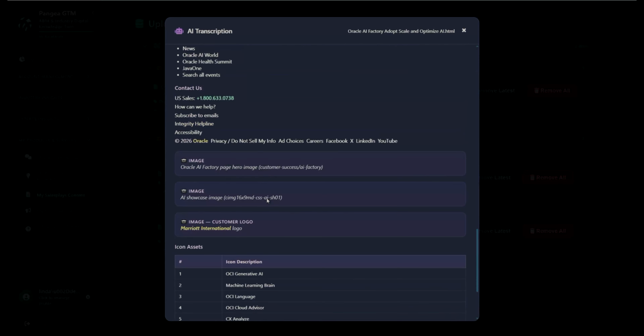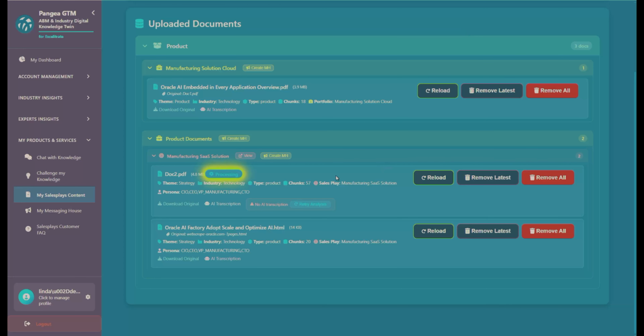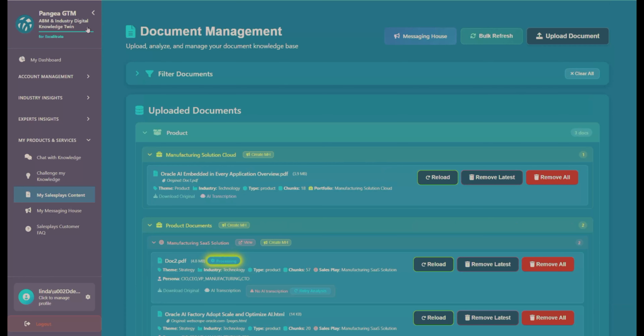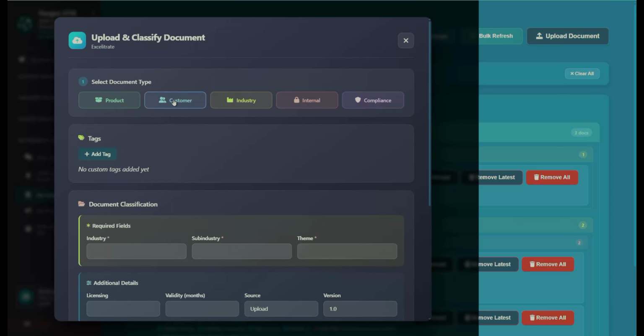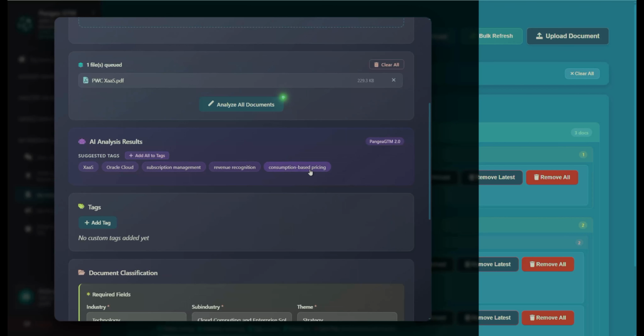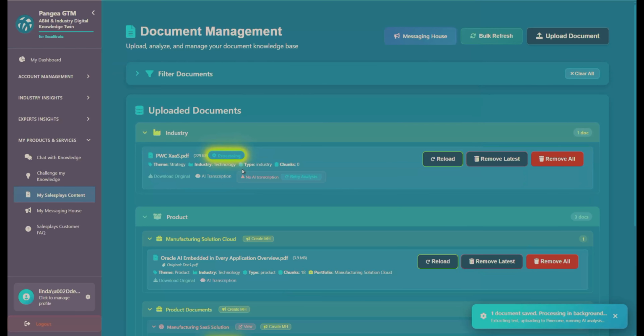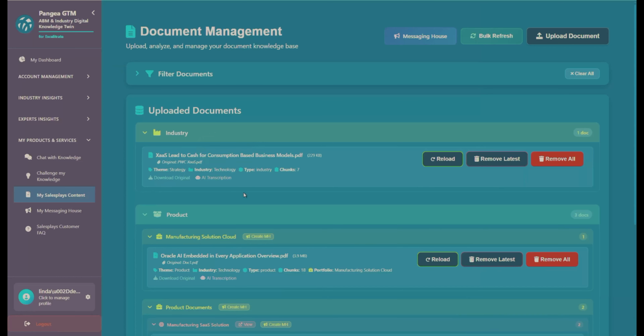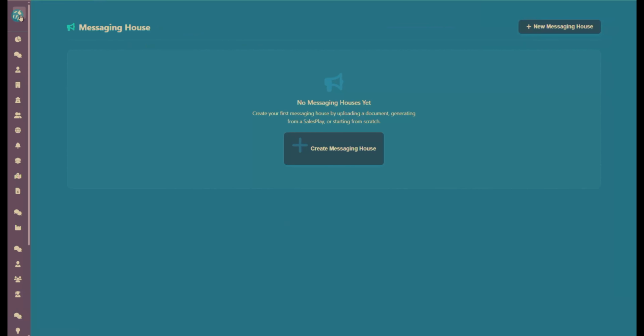We can also, of course, add elements about our customers, industries, industry experts, internal documents, or regulatory documents. Here we will add an industry type document to our document portfolio. And just like with the sales plays, we analyze it and it fits into the entire document corpus that is used for building the offers or for engaging in dialogue with our prospective clients.